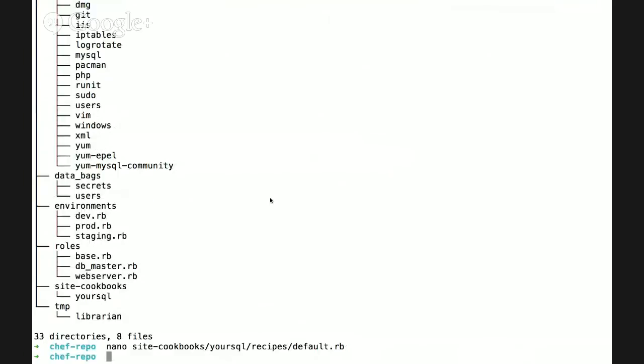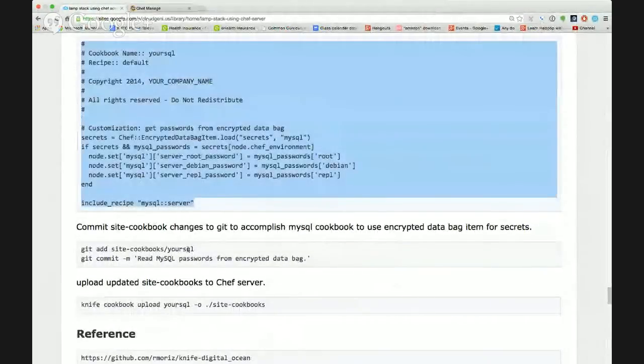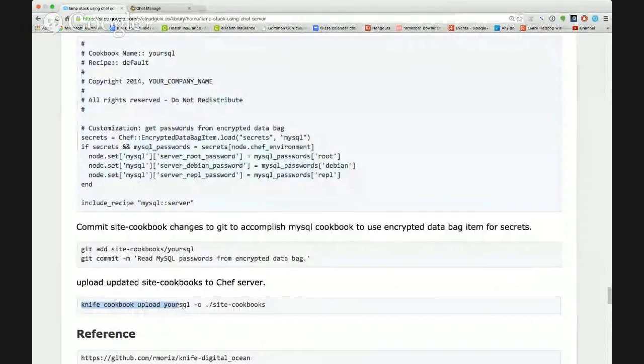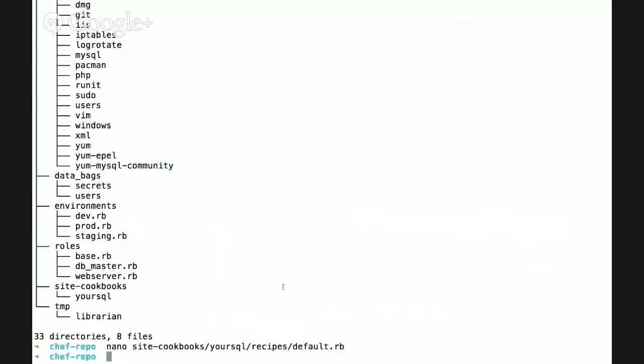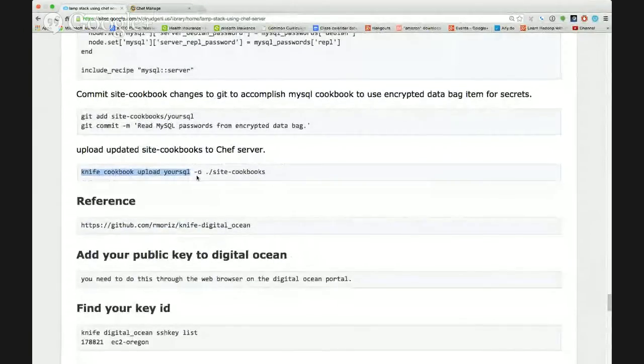Thank you. You're welcome. So we modified our site cookbook, your SQL default recipe. And then since we have a new cookbook that we created, we want to upload our cookbook over to the Chef server. So clear and send our cookbook called your SQL to the Chef server. And it goes. So now our Chef server has our your SQL cookbook.